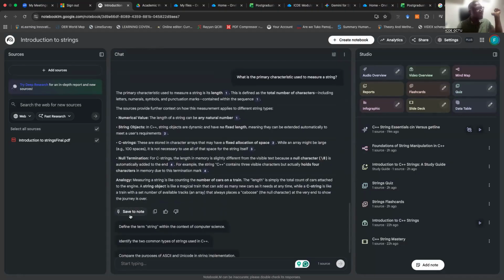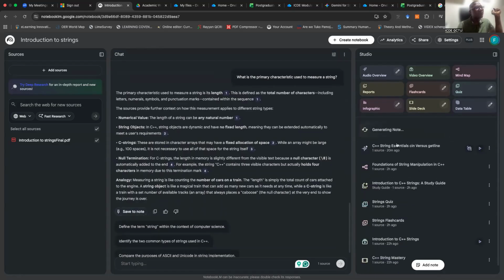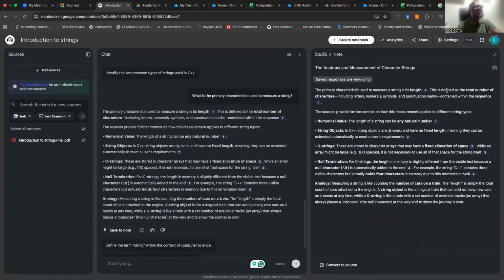You see save to note here. You can save it to note. So let me save to note and see what happens. So it's saving to note. All right. So it becomes a note and is added here. Saving is generated, and it has now become a note over here. And you can open it and see what it is.